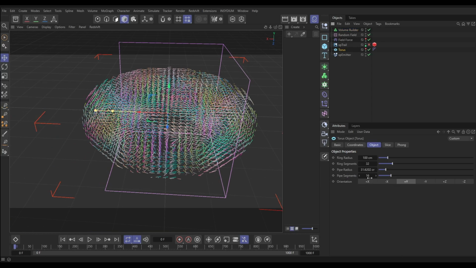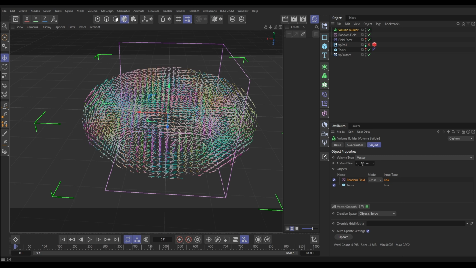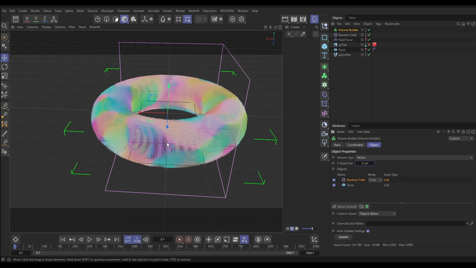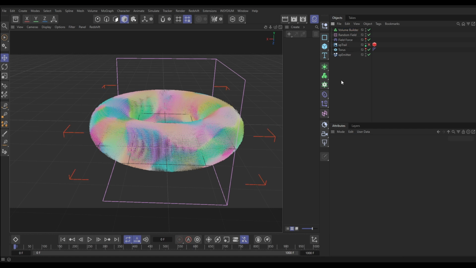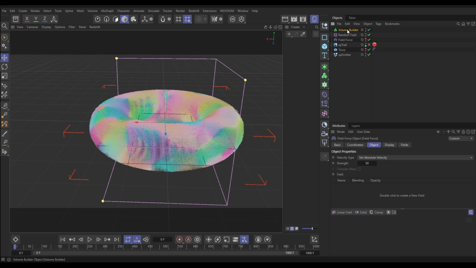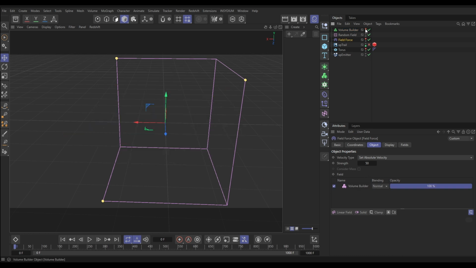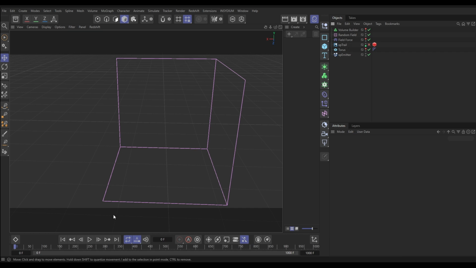Let's do a couple of things. Let's go to our torus and just make the pipe segments more detailed. And then we're going to go to our volume builder and we're going to make it more detailed by putting this voxel size down to maybe 2. And then we've got some really, really detailed vectors now. Brilliant. Now this is the cool trick. We can use this volume builder, these vectors it's generated, to drive our field force. So let's go to our field force, drag in the volume builder. We want it to be a volume object. And let's now make the volume builder invisible and hit play.